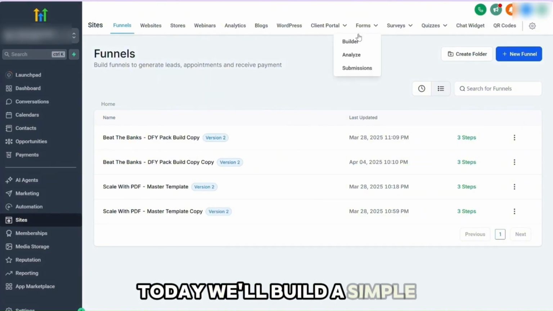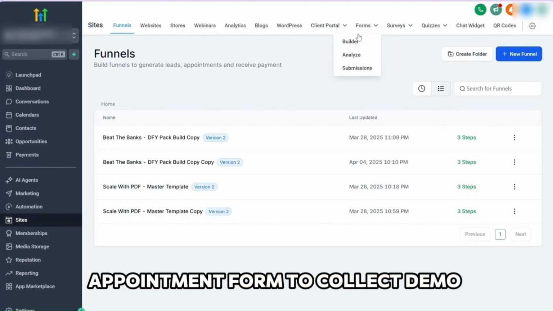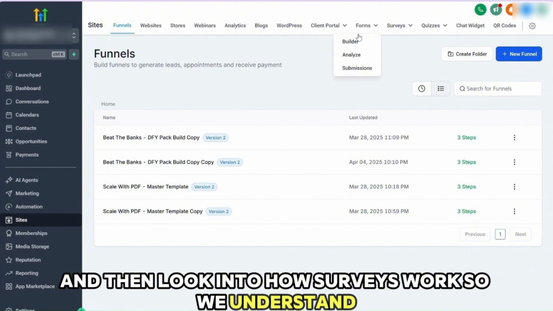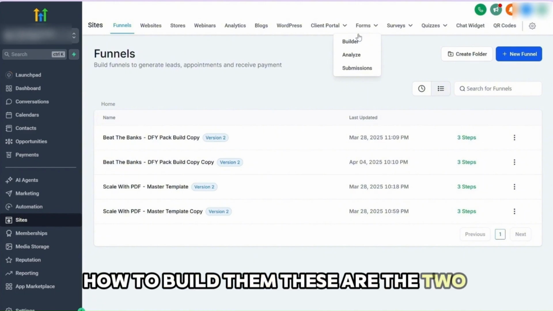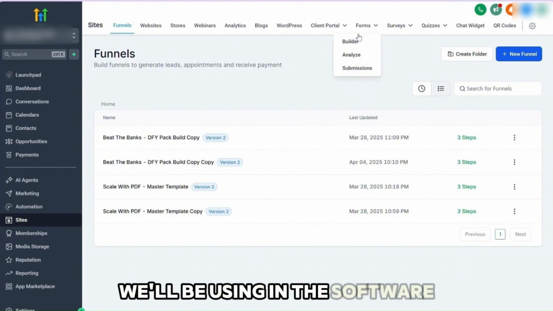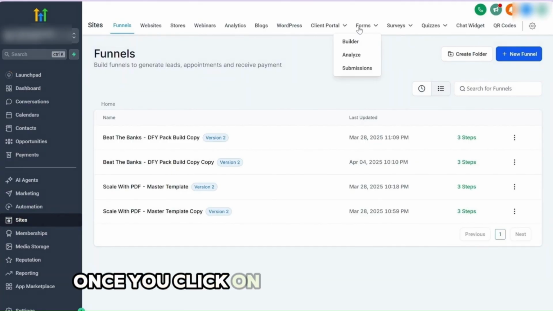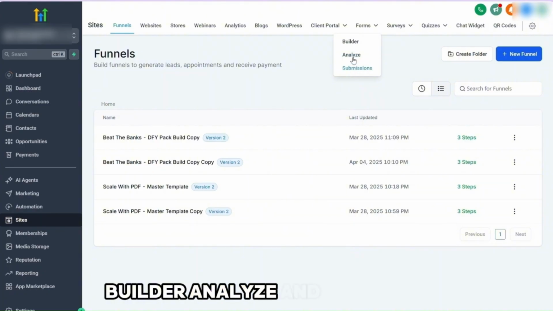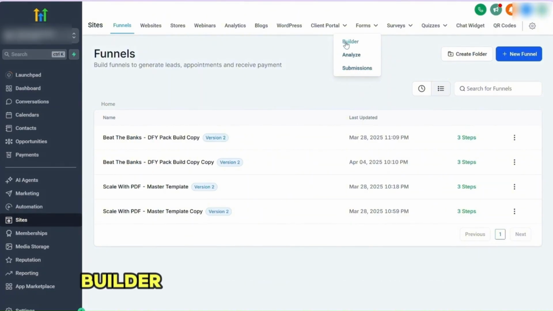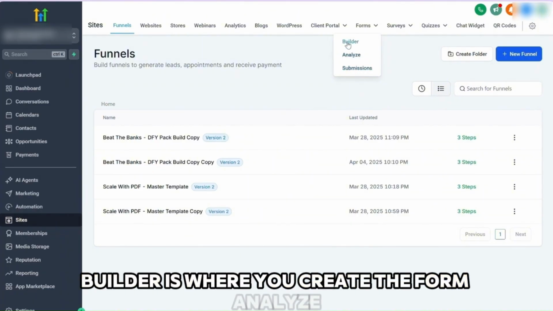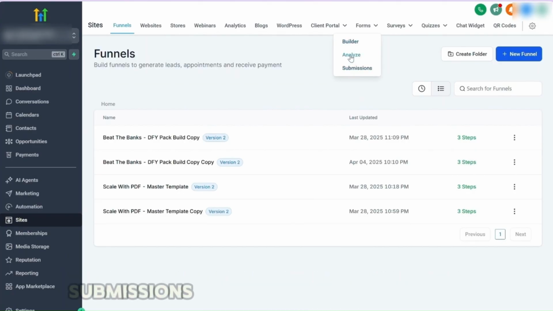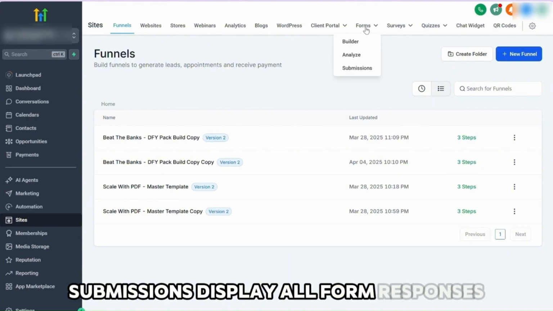Today, we'll build a simple appointment form to collect demo-related information, and then look into how surveys work so we understand how to build them. These are the 2 types of forms we'll be using in the software. Once you click on Forms, you'll notice 3 sections: Builder, Analyze, and Submissions. Builder is where you create the form. Analyze shows stats on how many people have submitted the form. Submissions display all form responses.